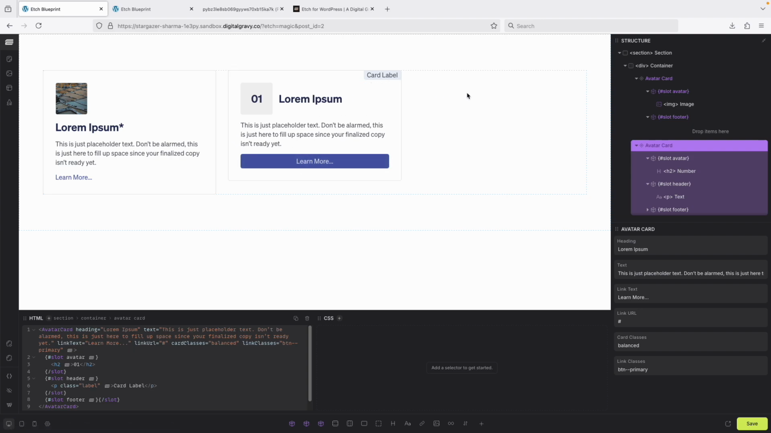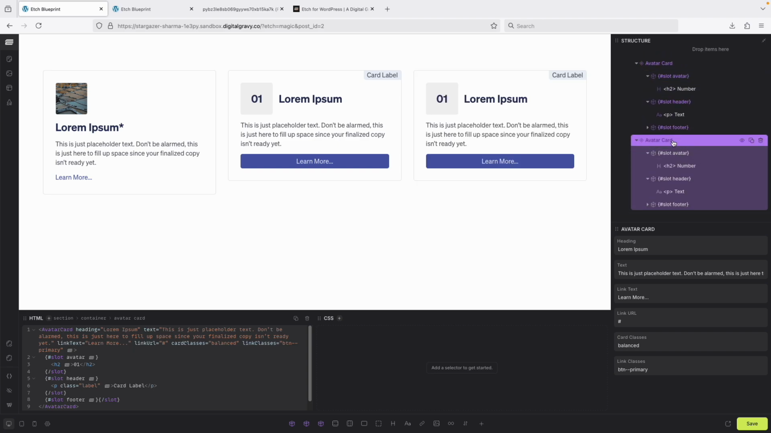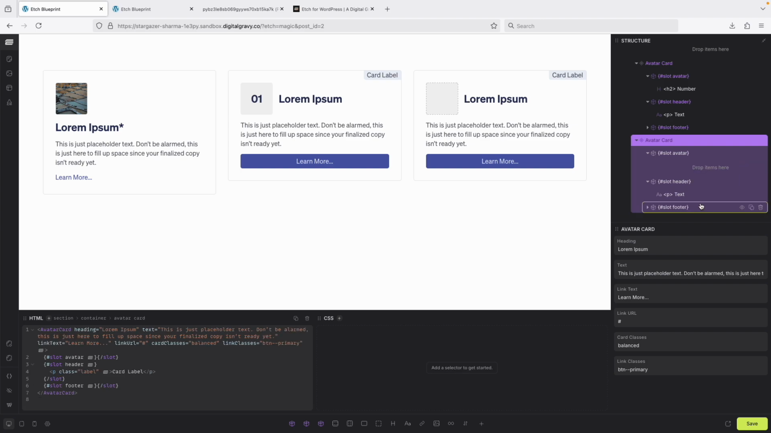Let's give it one more option. We'll duplicate this card. This time let's not include a oops, that wasn't what I wanted to remove, because that was the avatar. I was trying to remove the label. There we go. Let's drop an image back in here.